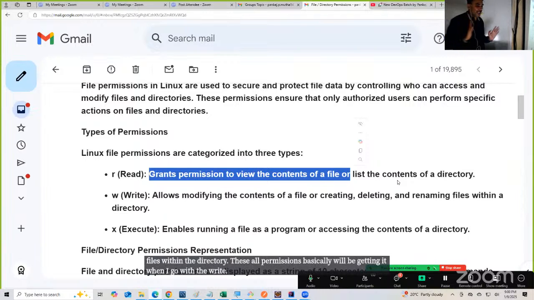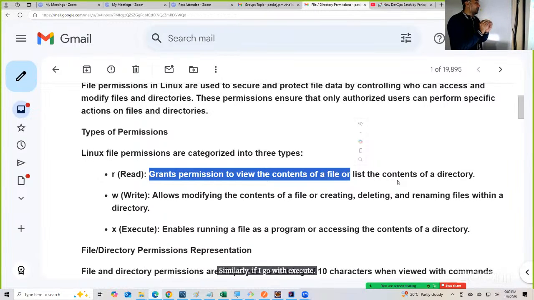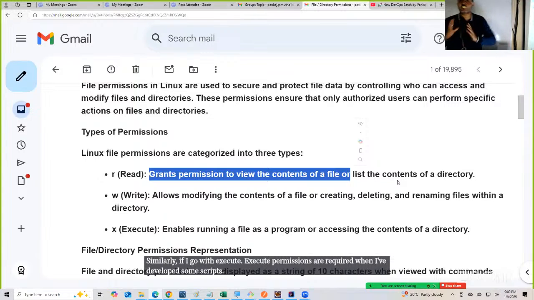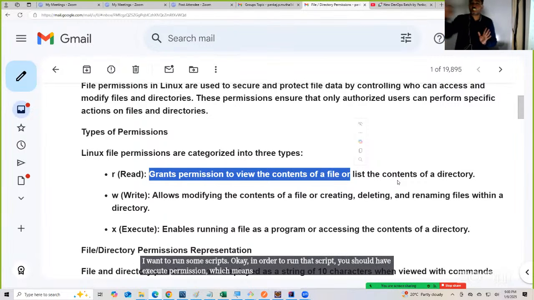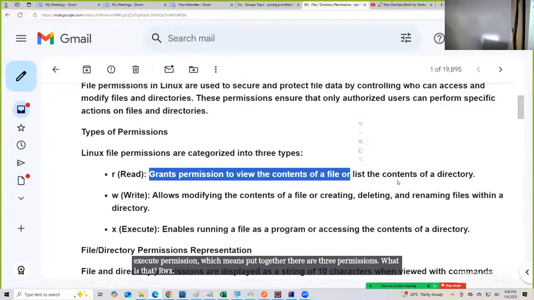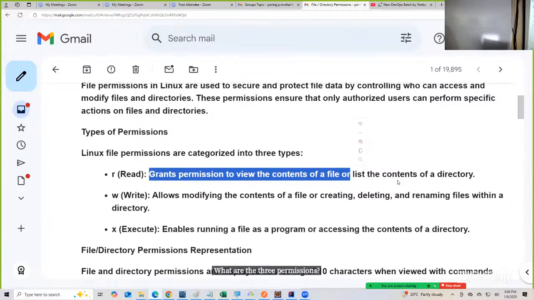Similarly, if I go with execute, execute permissions are required when I've developed some scripts and I want to run them. In order to run that script, you should have execute permission. Put together, there are three permissions. What are they? R, W, X. What is R? Read. What is W? Write. What is X? Execute. Is this clear, everyone?